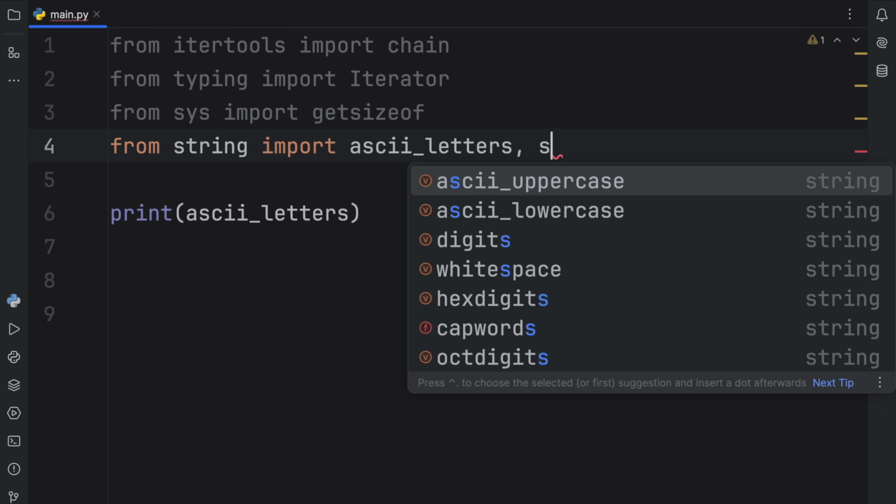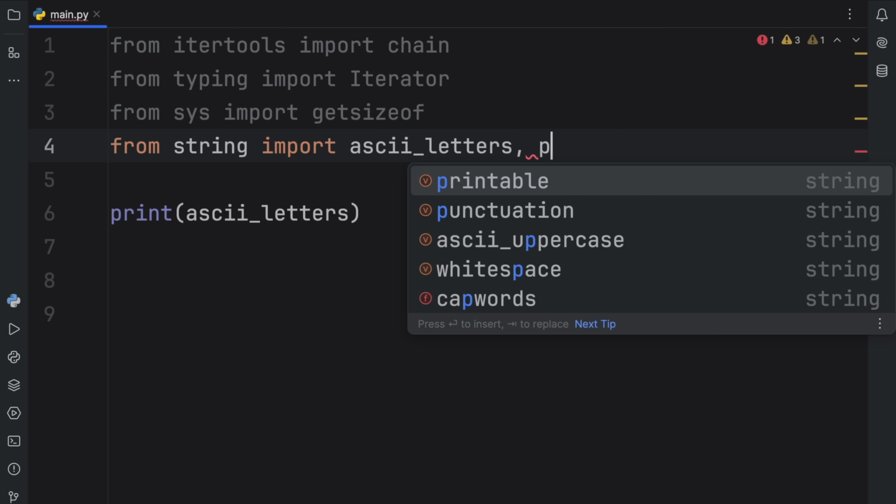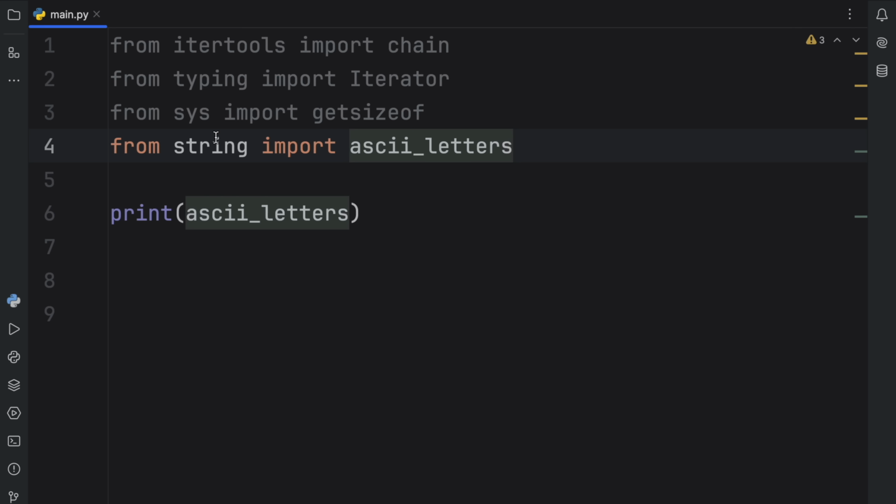They also have symbols or digits and punctuation. So as a side quest, explore the string module. It's quite useful if you ever need to use all of these characters.